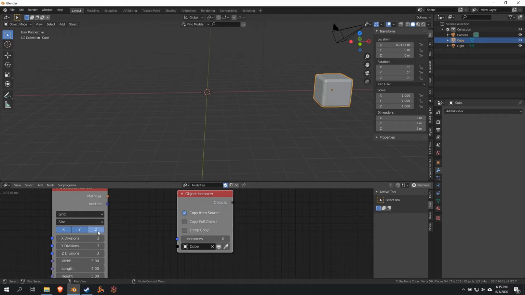So we know that there's 27 different vectors or locations in space, so we could manually type out 27. But that's not what you use animation nodes for. You do everything automated.